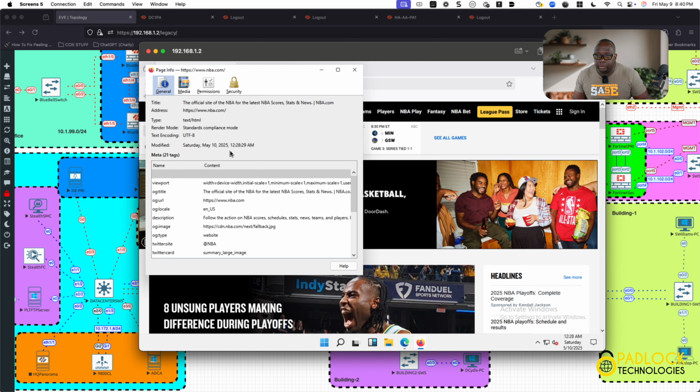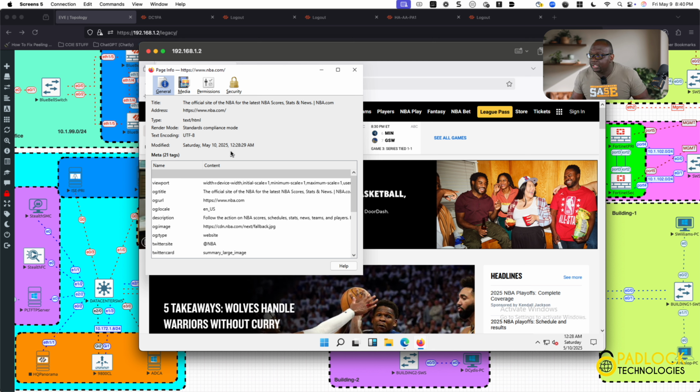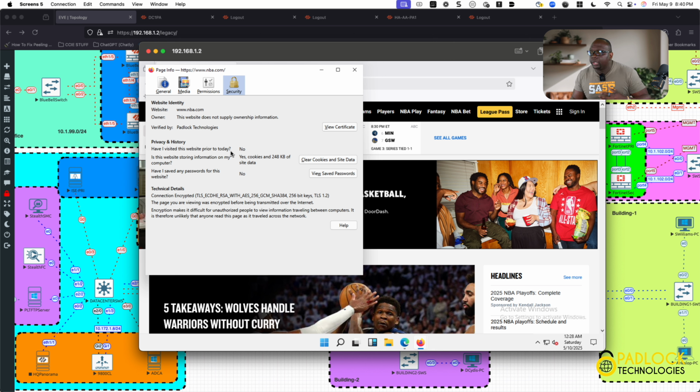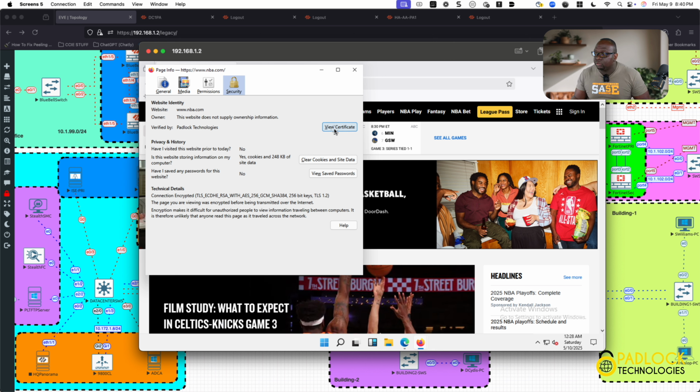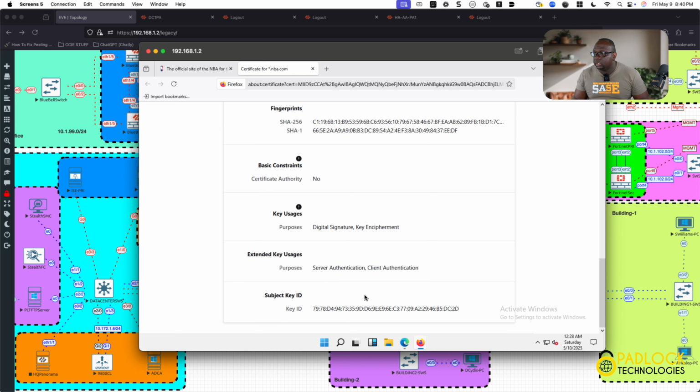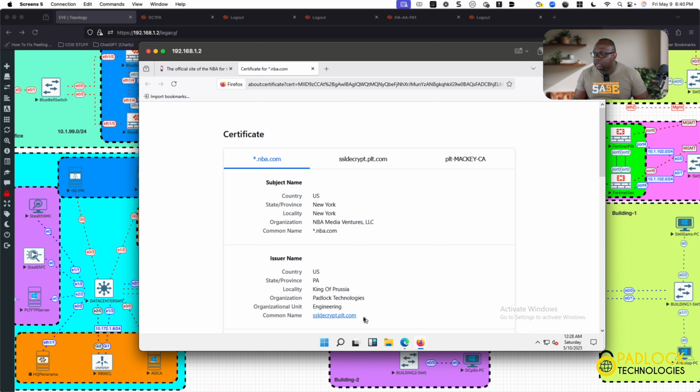I like how Chrome and Edge show it. I think Edge shows it the best out of all, like certificate information, but we're using Firefox right now. So we view the certificate and we see this is the common name. So this is a wildcard. But as you can see, it is signed by issuer name SSL Decrypt at PLT.com. So this is, like I said, decrypt and resign when you do outbound SSL decryption.